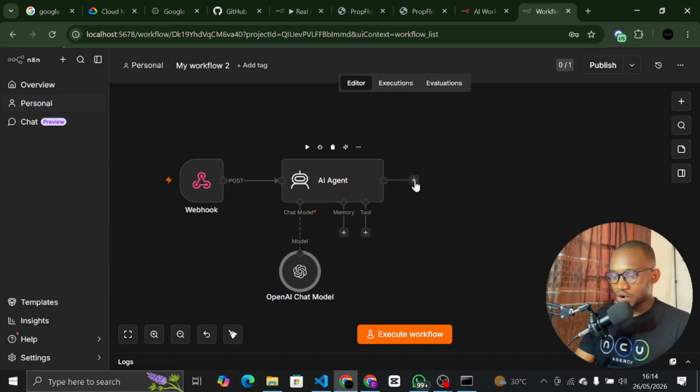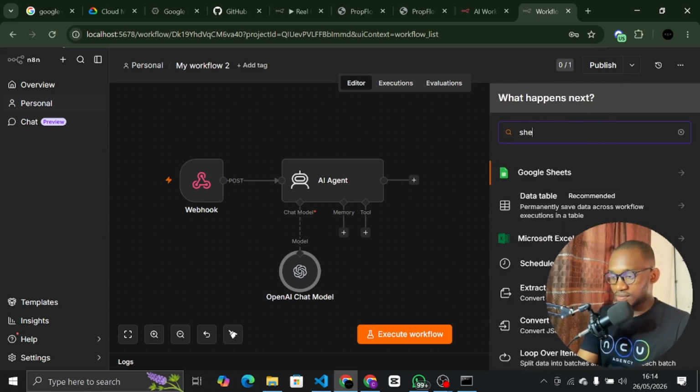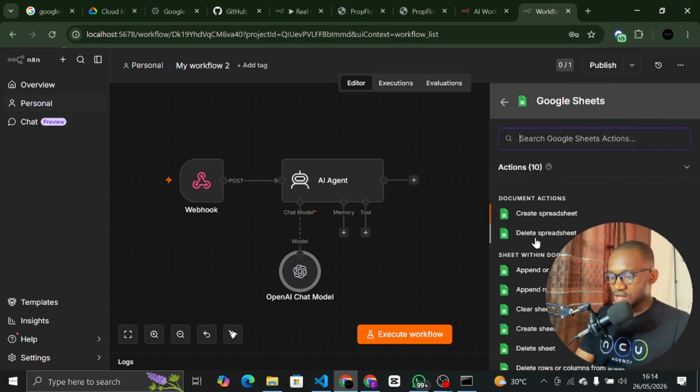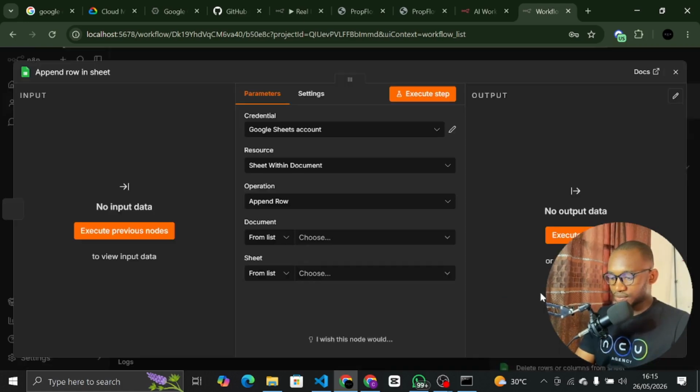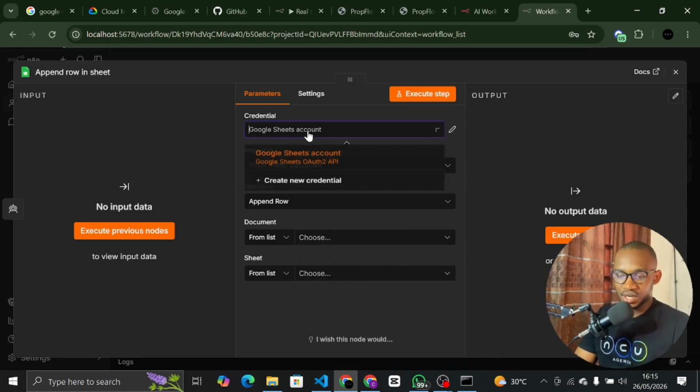So we have to come here, click on this plus, and just search for Sheet. Click on Google Sheet. We want to append row in Sheets. All right, so now we see here that I have a Google Sheet account.